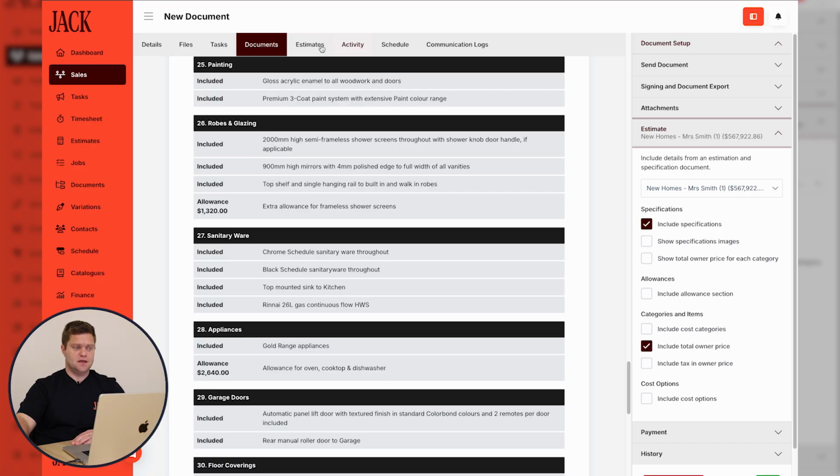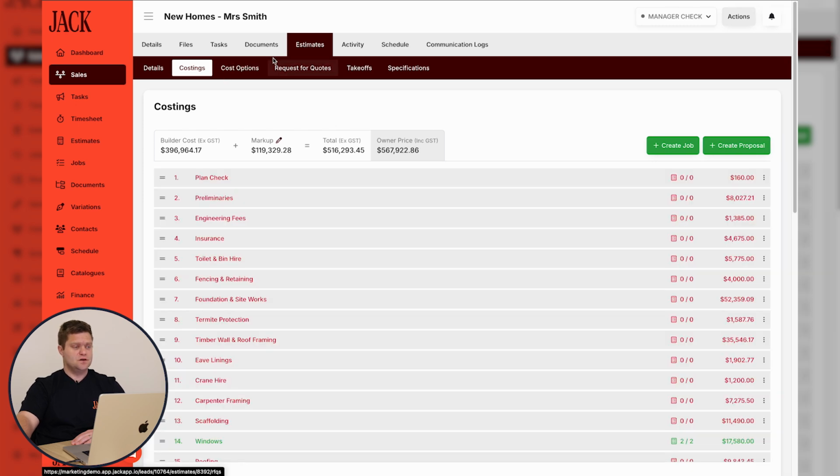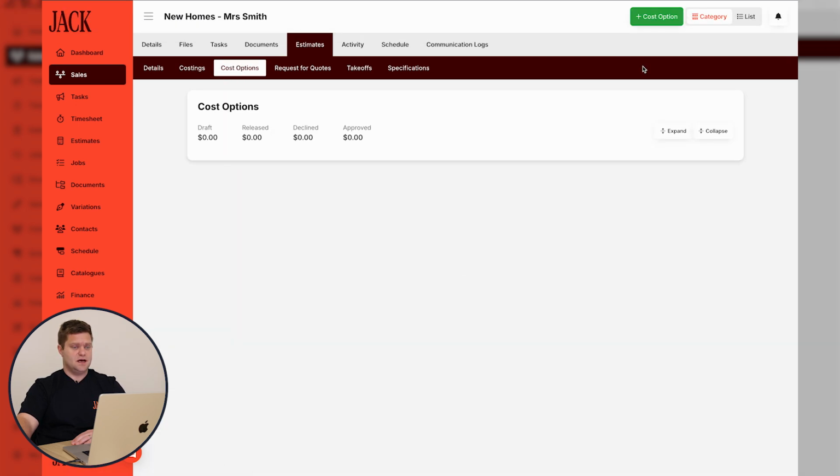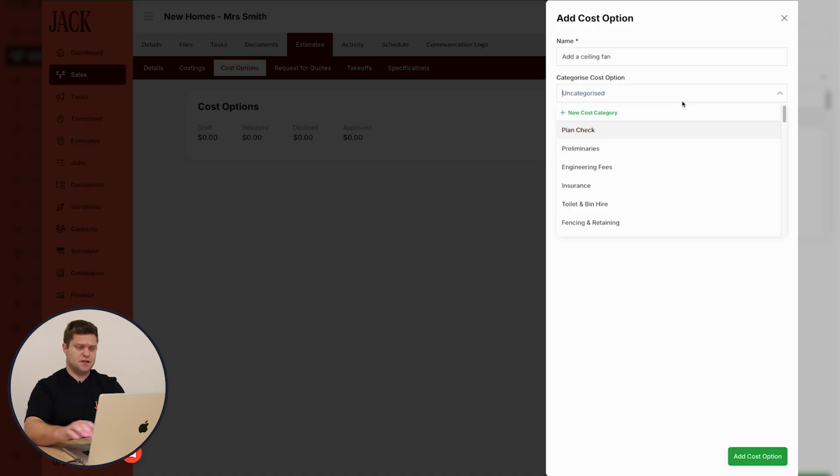So if we navigate back to the estimate now, we can jump into the estimate here and we can create a cost option. If we click cost options here, we can start adding options for the client. So let's say they wanted to add a ceiling fan. You can categorize that cost option under electrical and we'll click create cost option.